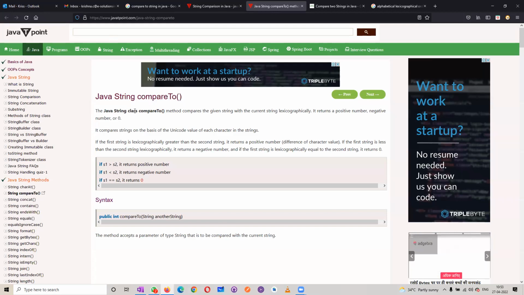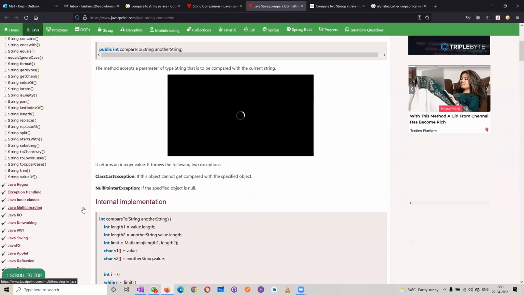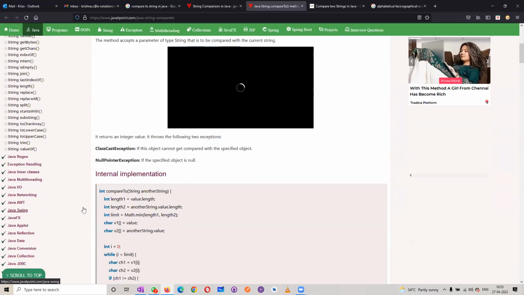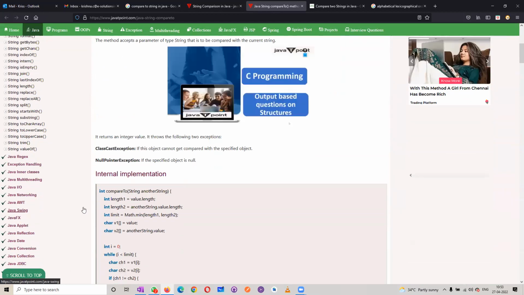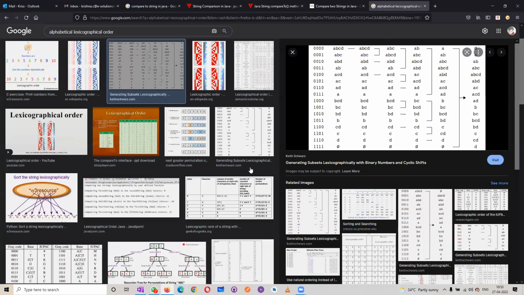Because for doing this one, you should know the Unicode values, and you need to know the bitwise operations, and then you need to understand how this particular shifting will happen and how this comparison will happen. There is a lot of logic behind this one. So probably you can leave this particular method compareTo.